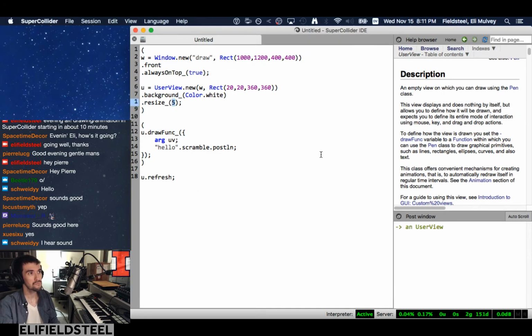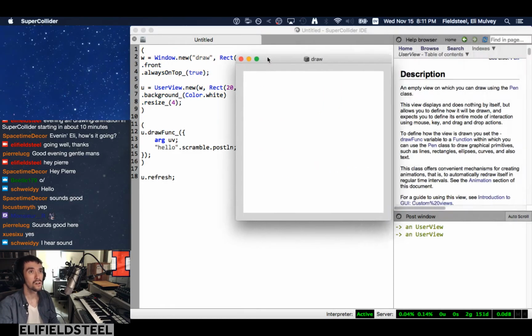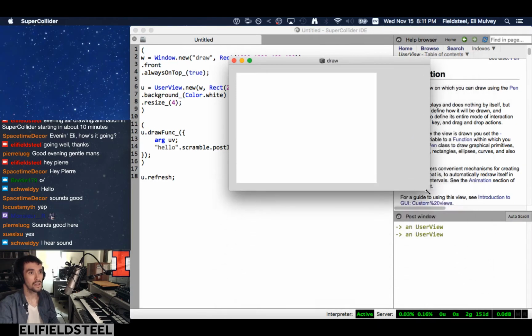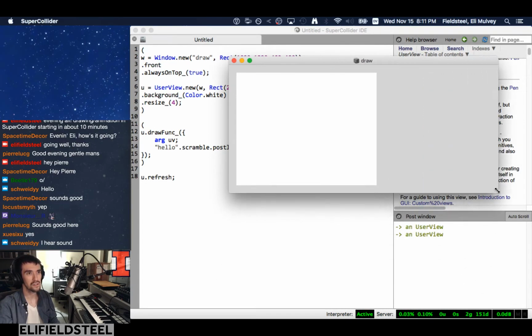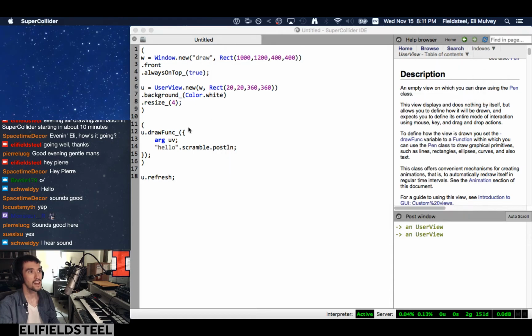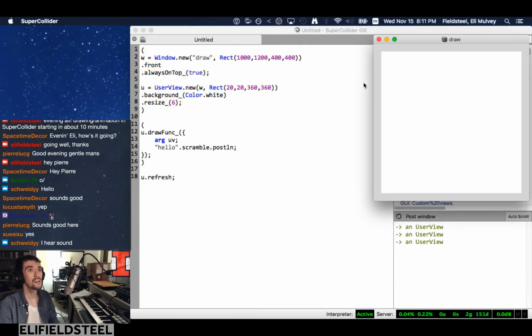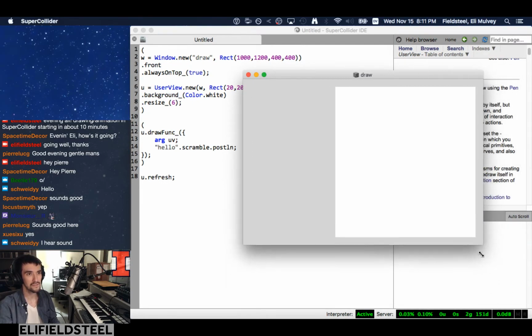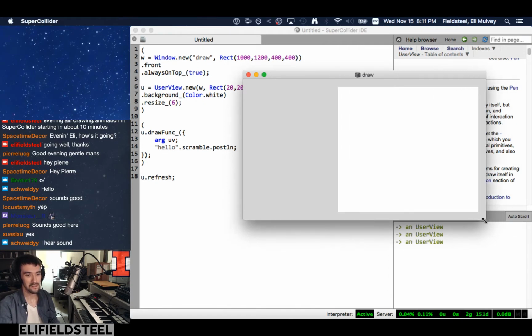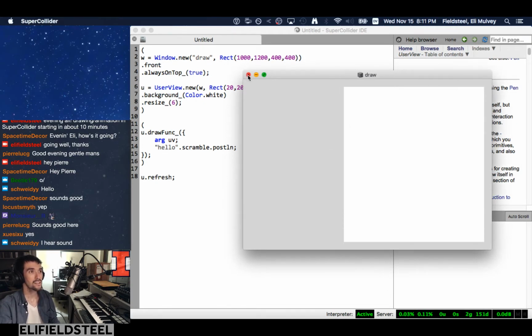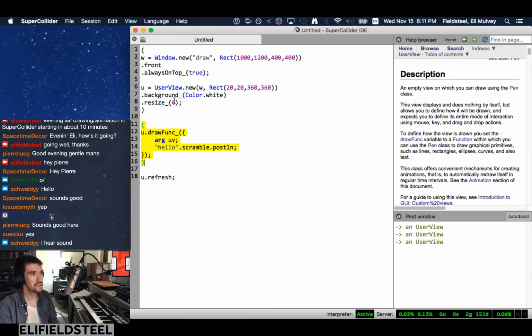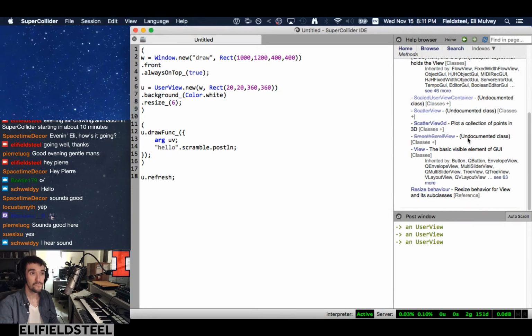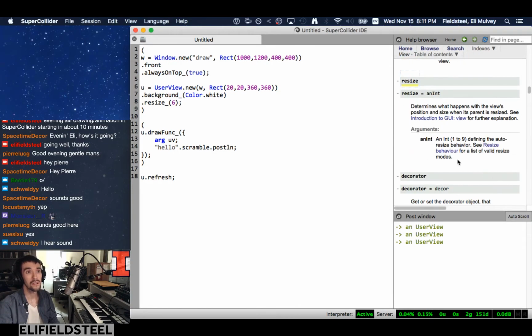So what if we set resize to be 4, what would this do? Okay, so now it's elastic vertically, but not horizontally. It's fixed horizontally. And if we set it to 6, then it's again only elastic vertically, fixed horizontally, but stuck to the right edge instead. So this is probably a good time to ask, okay, what are these numbers? So let's look up resize and go to the View help file.